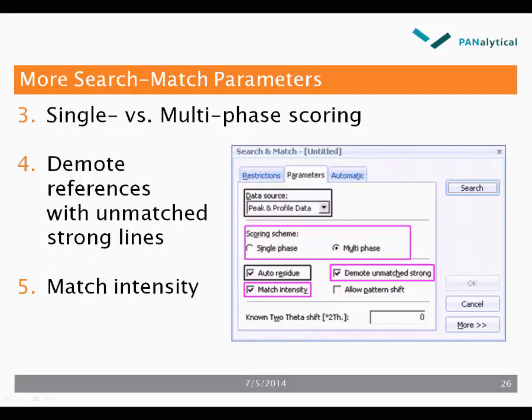We have already seen the search match parameters data source and auto residue. I use combined data, peaks and profile together most of the time, but sometimes I switch to peaks only for major phases. I leave the auto residue scoring on all the time. I never change it. The scoring scheme is multi-phase by default. I only switch to single phase when I know or suspect to deal with a single phase. Single phase scoring promotes candidates which explain all remaining peaks and features together.